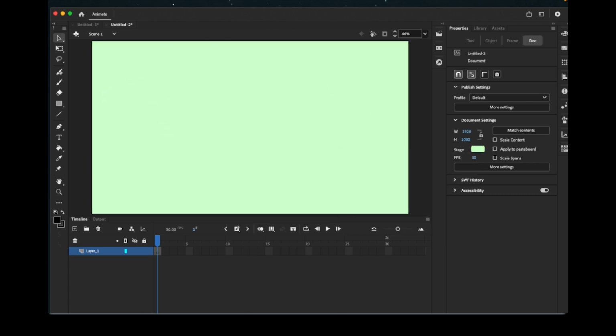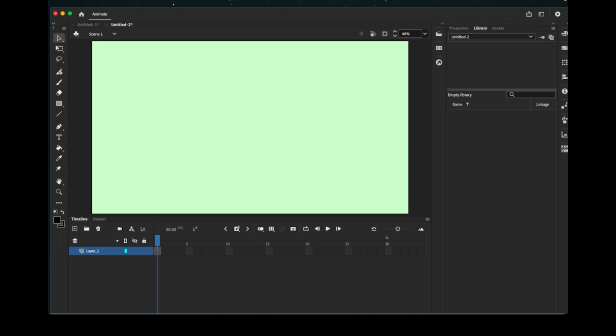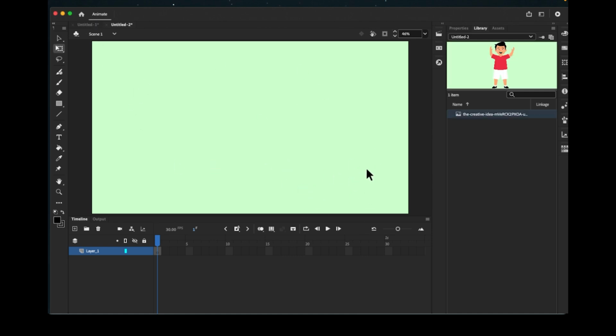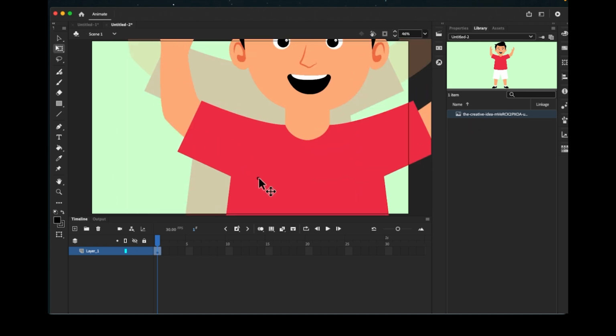Now we can import our character into the library directly. So this is our character. Either you can drag and drop, or you can go to File, Import to Stage. Once you import your character image, just drag the image from the library, place it on the stage and position it nicely.